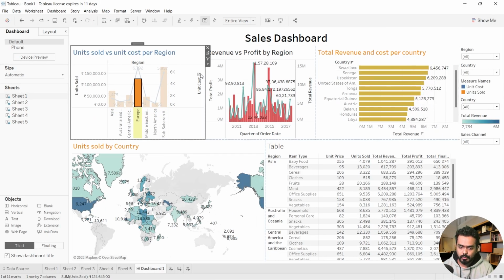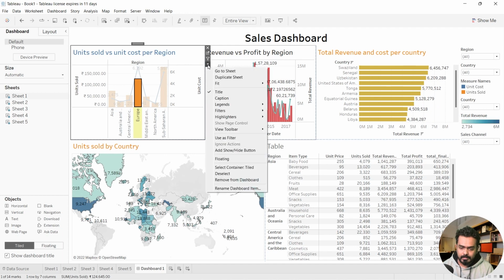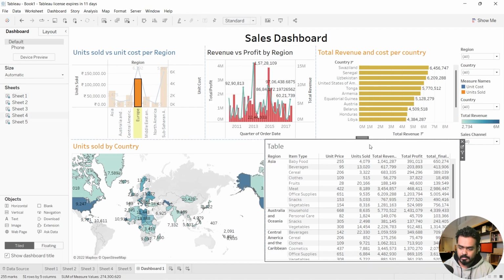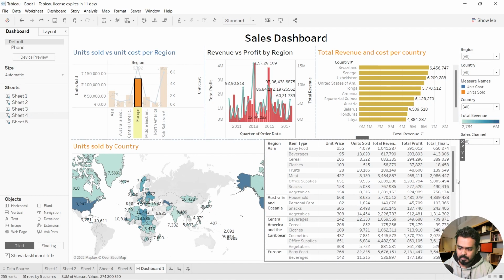For example, here we have different options, like if you want to add the filters. Even you can just check or uncheck. If you want to remove the title also, you can just remove it to save some space. Assume I don't want the title for this, right? So I'll select this and uncheck the title. I don't want the title. So these are the different customization options you can do.